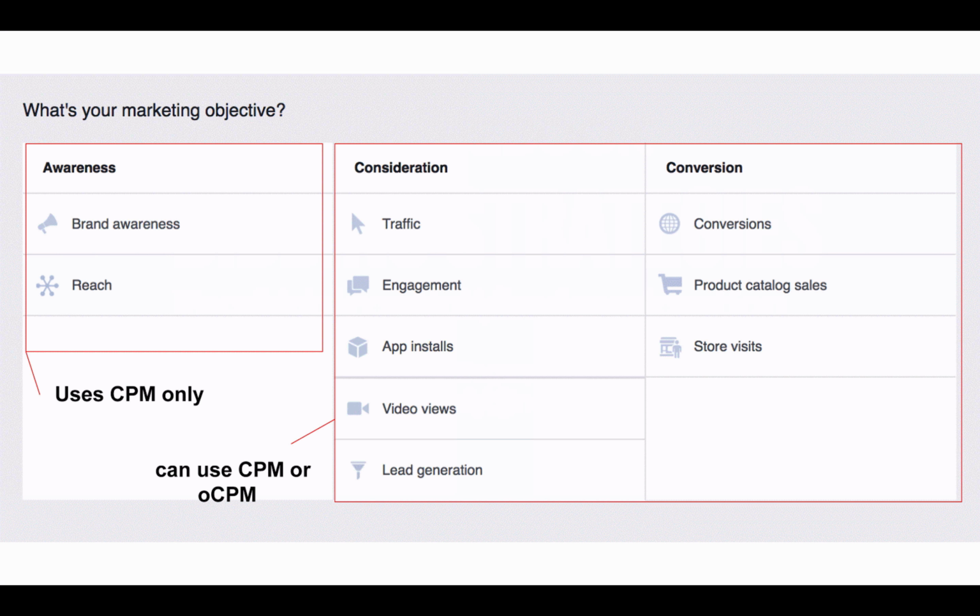So how do you know which one's using which? Well, if you look at your ad account, when you go to create a campaign, you'll see one column is called awareness, the next is consideration and conversion. Makes sense, right? So in the consideration and conversion stage, that's where we're optimizing. These campaign objectives use oCPM. Now, here's a caveat. They can also use CPM as well.